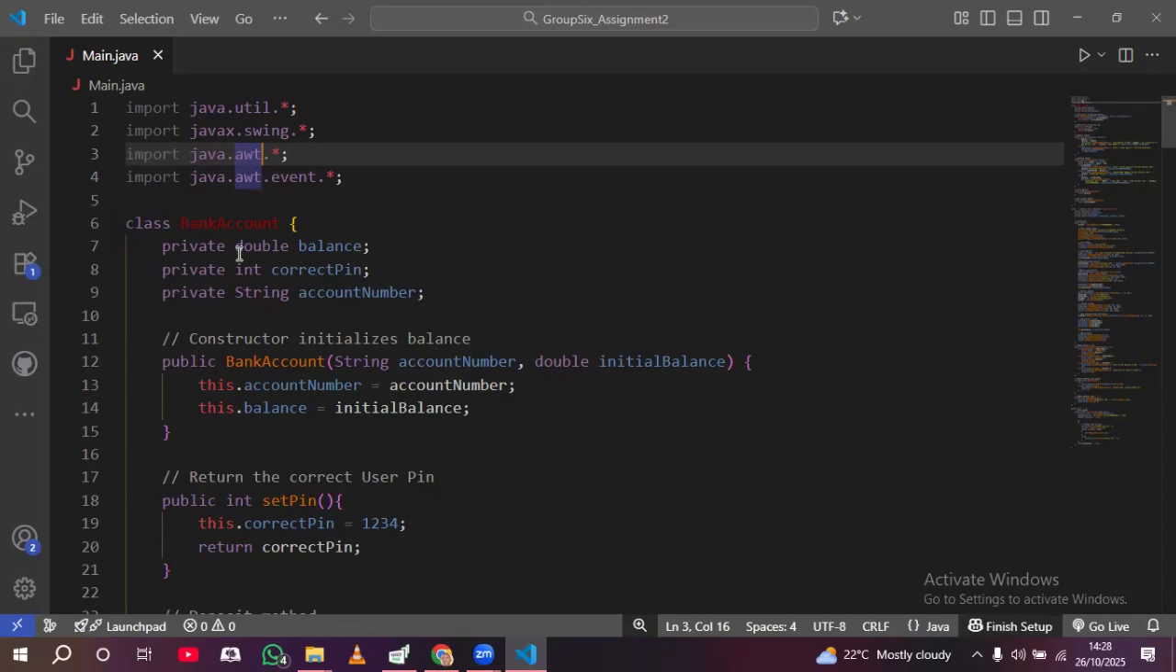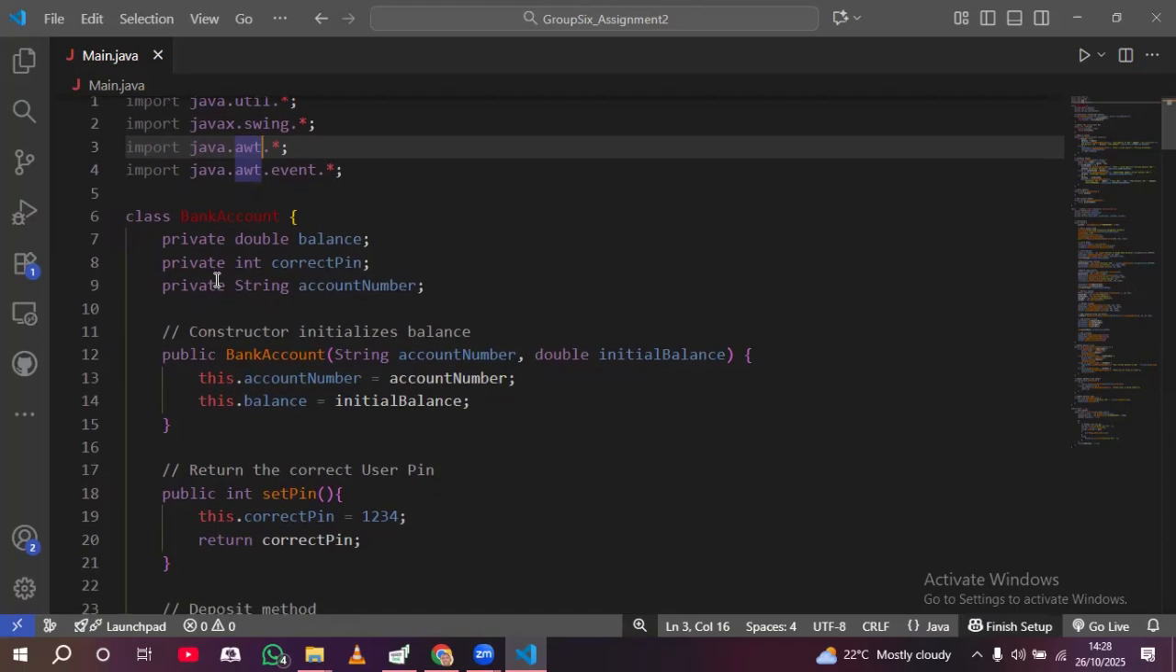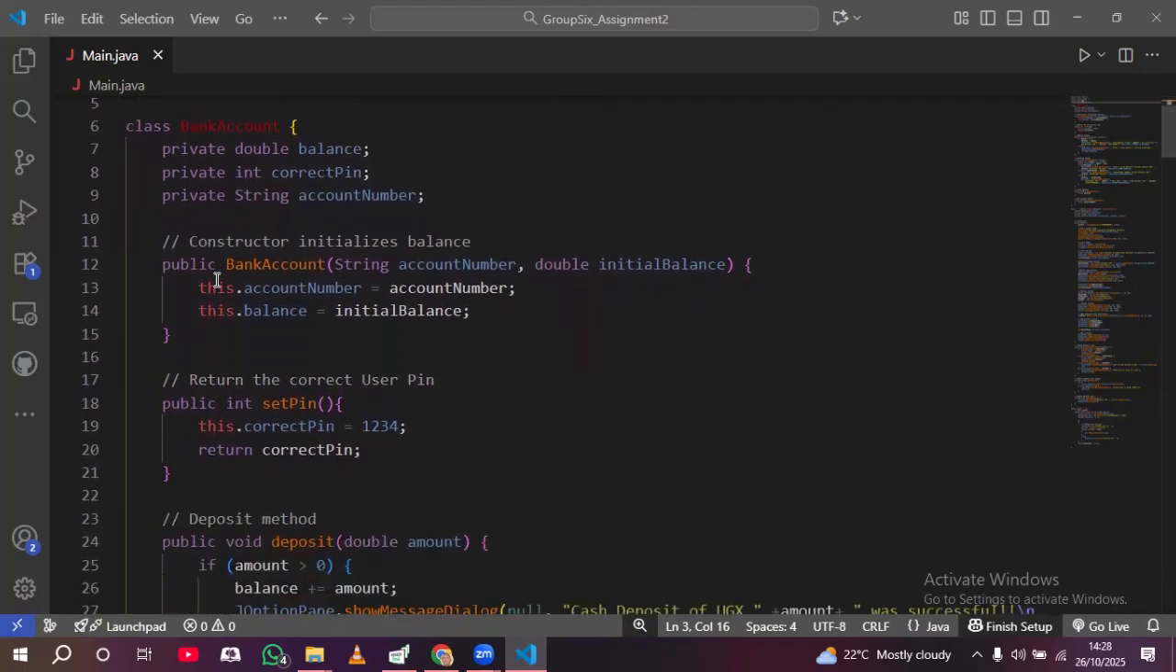So of course we created our class here called BankAccount, and we gave it 3 variables with the private keyword, meaning they can only be accessed within this class. If you want to access them outside the class, then we need to create methods for them and call those methods to get the values of these variables. We created a double for balance, then an integer called correctPin, because our program requires the user to insert the pin before we access the user interface. And then we also have the string for account number.